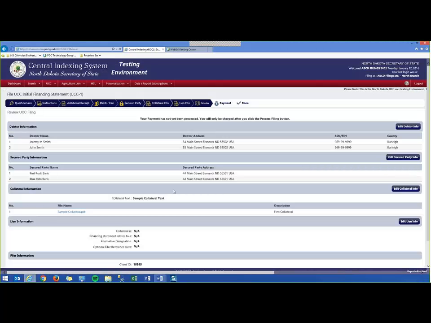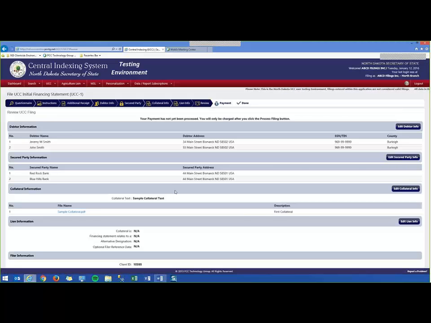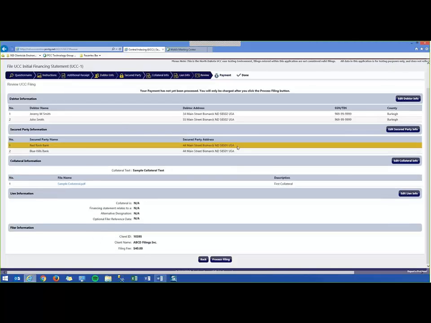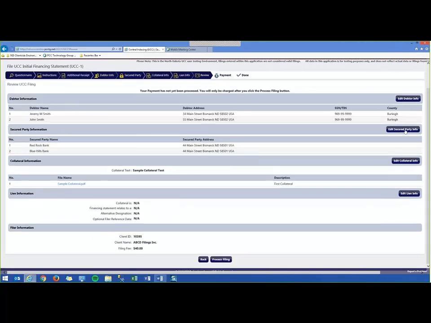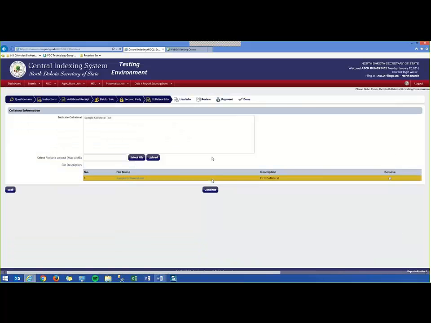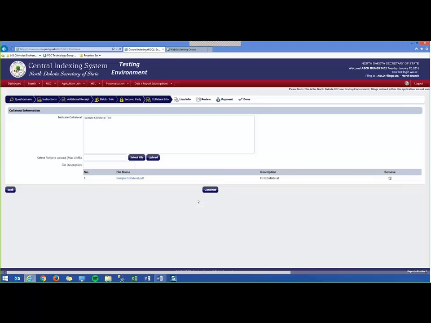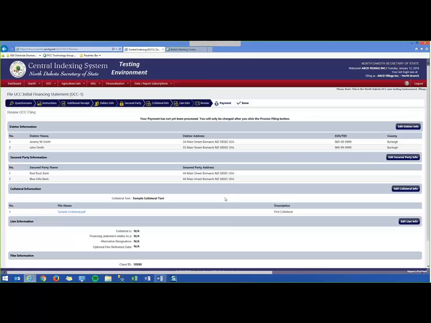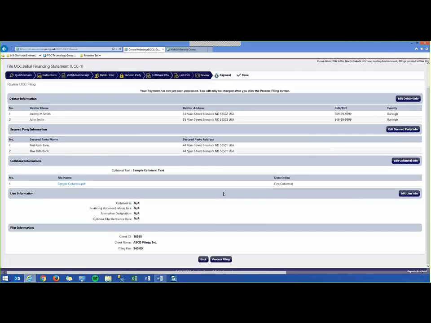This is your review screen. This gives you a chance to review all the information you've entered so far and make any edits if necessary. If you do see that you need to make an edit, you can click on one of the buttons to the right of the screen, and it will bring you back to that page where you can make your edits. Click Continue to progress forward through the process flow and return to the review screen.